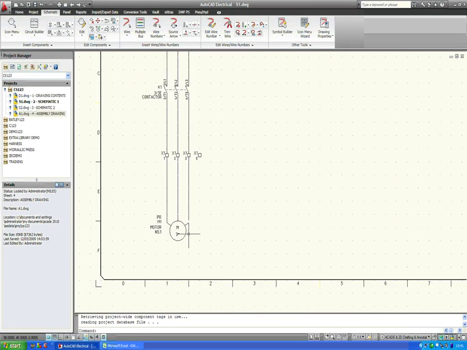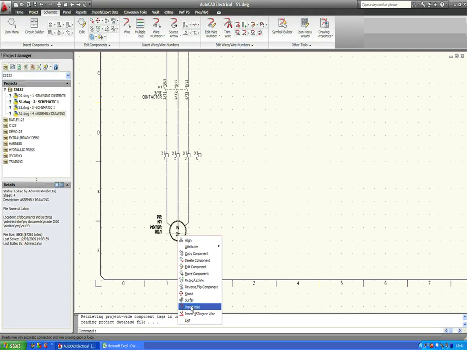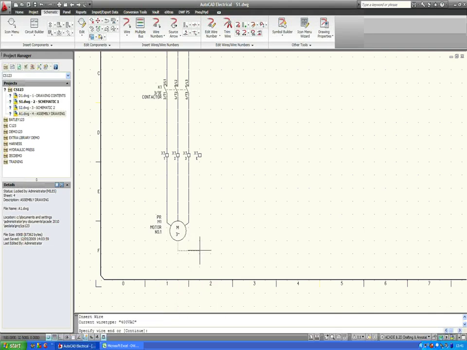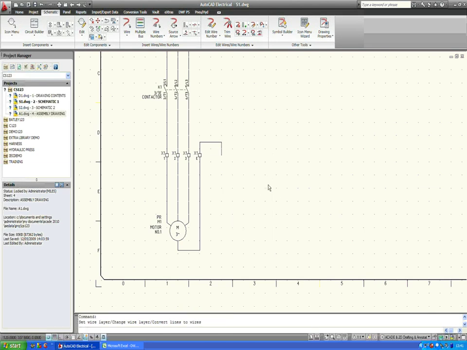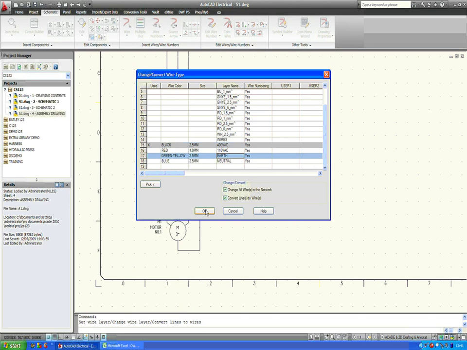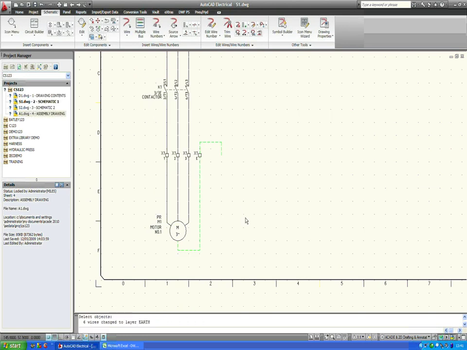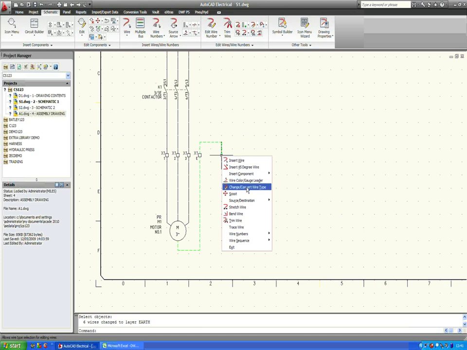If I want to draw a wire up to that component, just right click over the device and you'll see you've got the option insert wire, and as I drag a wire out, it automatically connects up to that point. I can draw straight through a component and it will automatically trim back the wires. Right click again if I want to convert the wire type. Of course I could have specified this up front. I want to convert the wire type to an earth, and it changed the whole equipotential. You don't have to pick each individual line entity.